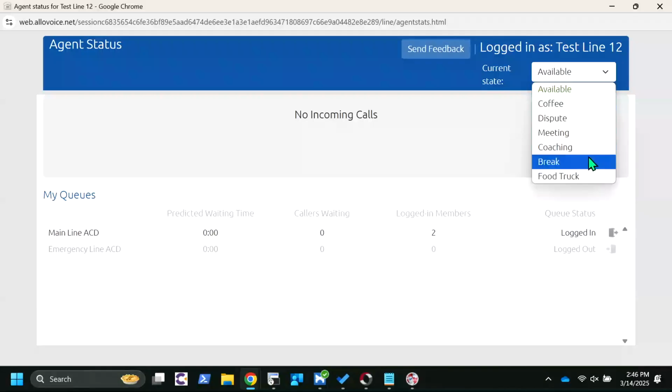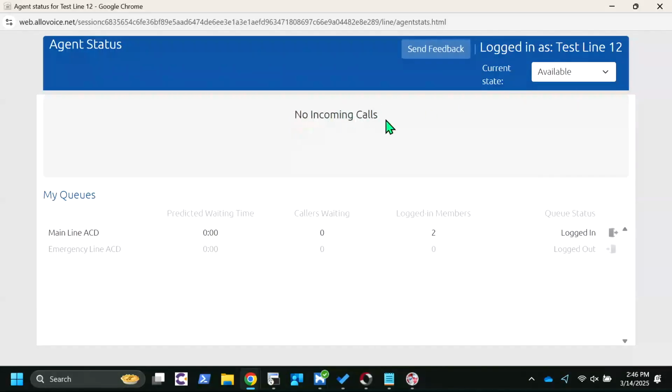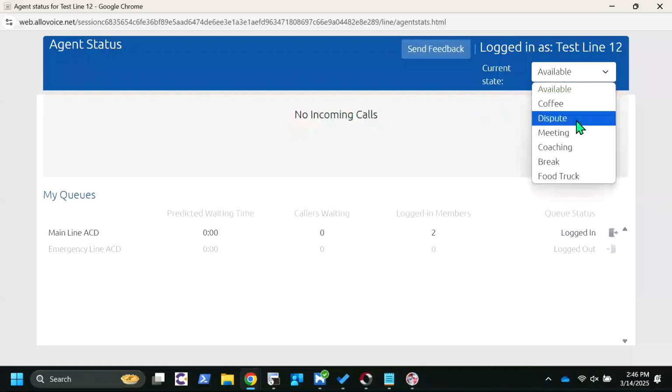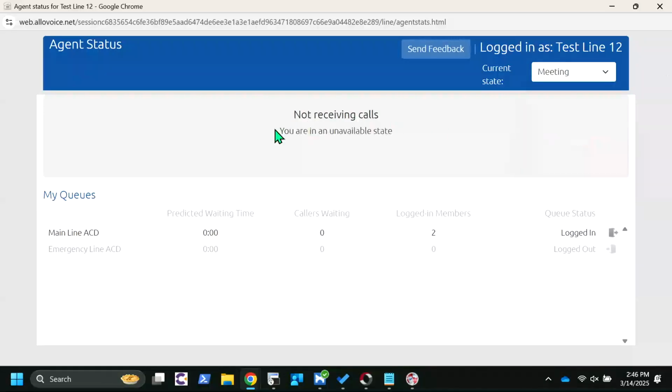As I mentioned, right now it just says that there's no incoming calls. If I were to put myself into meeting, it is now telling me I am in an unavailable state. I will not take any calls. Put myself back in available, and here we are, ready to go again. And what do we see down here in the bottom middle? I am in more than one queue. Wonderful. We can see individual live metrics about each individual queue.